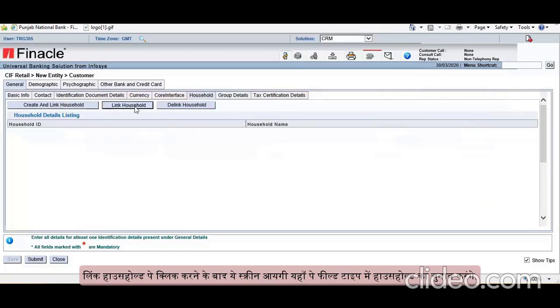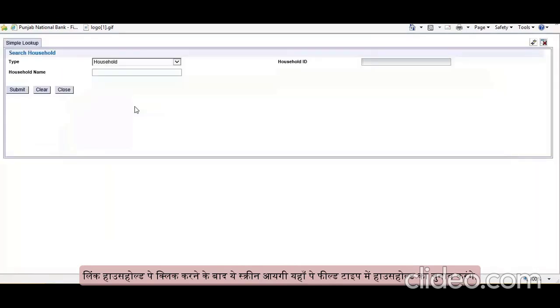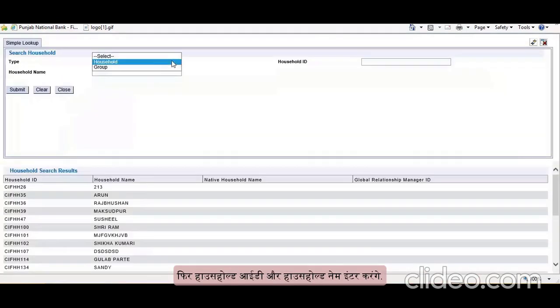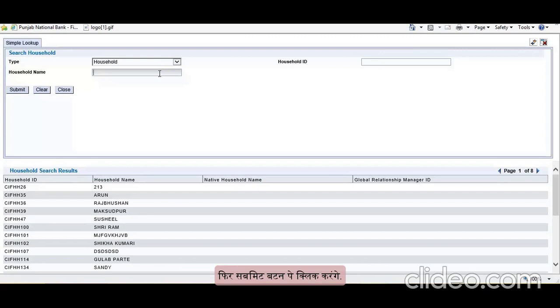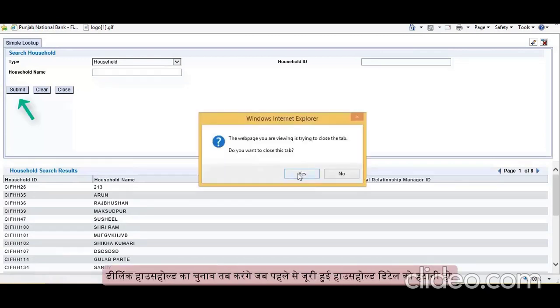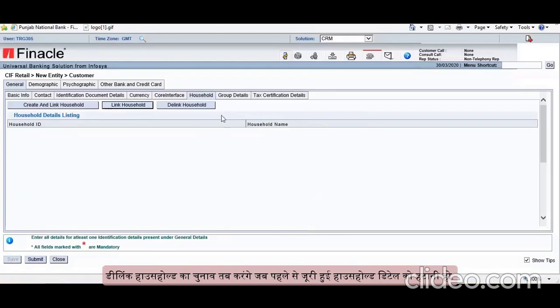Then we will click on the Link Household button, and a new screen will appear. Here in the field type, we will select household, then the household ID and household name are to be entered in the household ID and household name fields respectively. Then click on the Submit button to save the details. Delink Household is to be used when an already existing household is to be delinked.